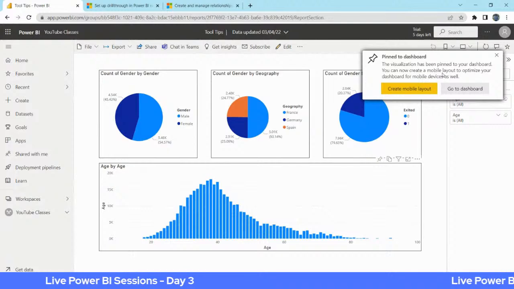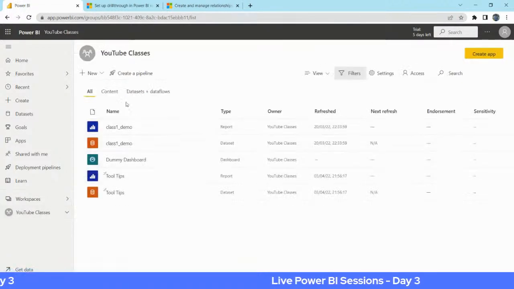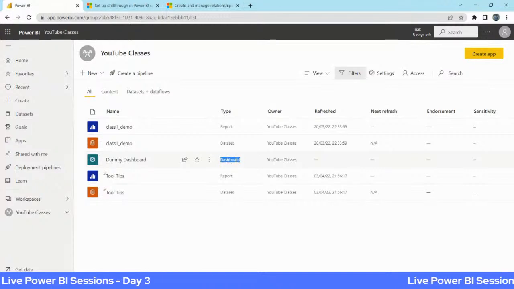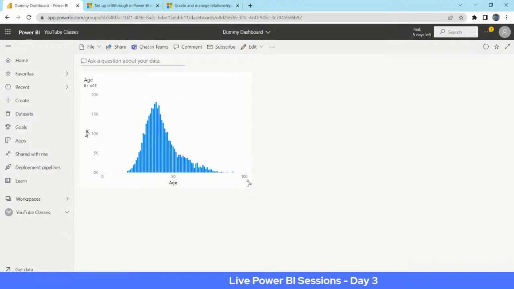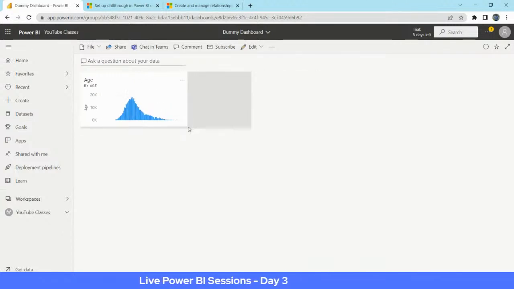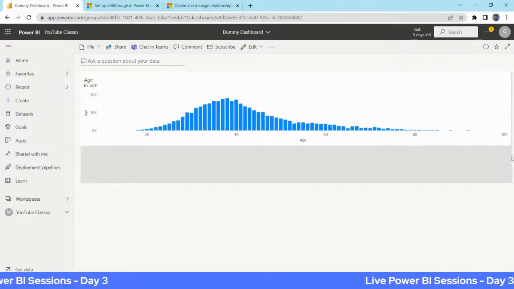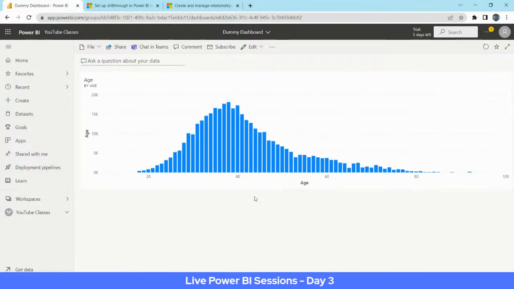The visualization has been pinned to your dashboard. You can now create a mobile layout to optimize your dashboard for mobile. Now I'll go to my workspace and you can see the dummy dashboard is created. This particular type is a dashboard. If I click on it, this is how my dashboard looks. I can play around with it, make it like this, up to me.